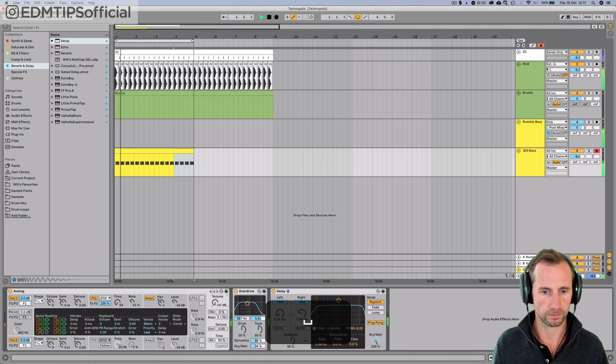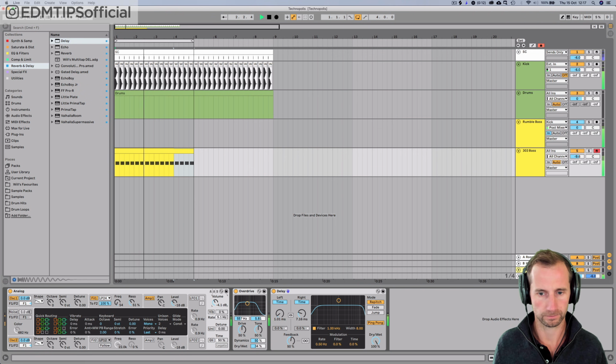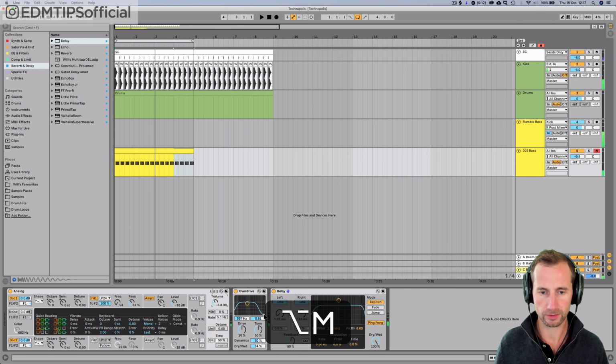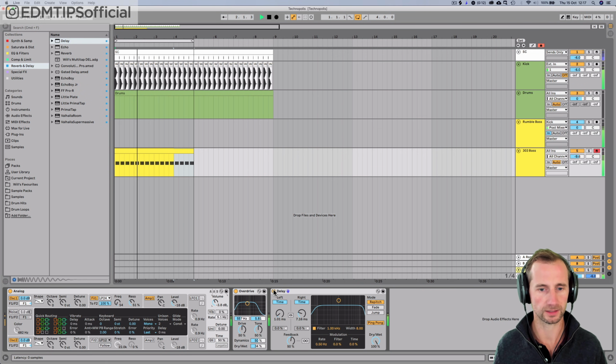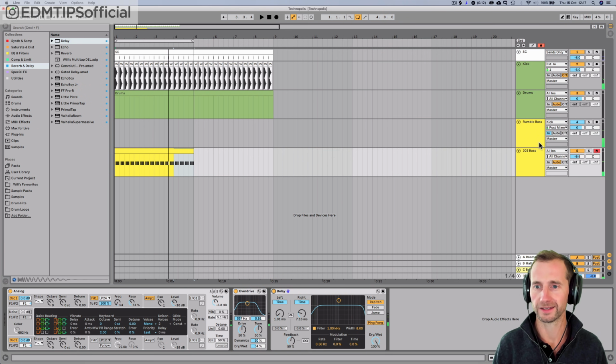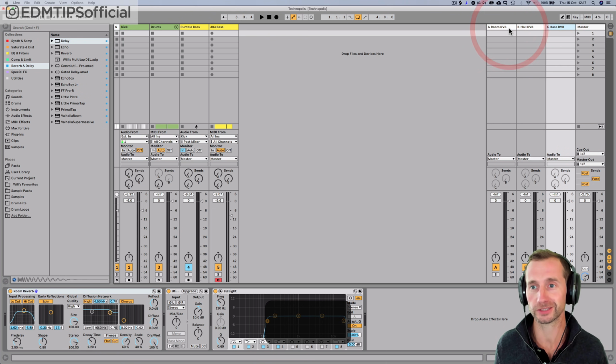Now let's turn it back to stereo. Oh yeah, lovely and wide. That's what it was before. Nice. Job done. Now we are going to look at these auxiliary channels.